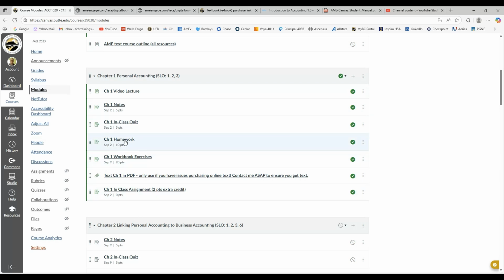You'll see two links, one that goes to the chapter 1 homework and then one that is chapter 1 workbook exercises. So these are both different types of, quote unquote, homework, if you will. The one that says specifically homework is due earlier, and you'll see the workbook exercises due a week later. This homework is going to be the first part that you complete.